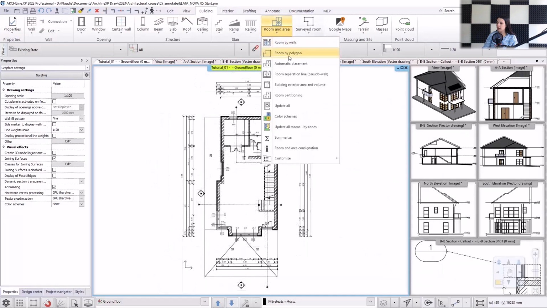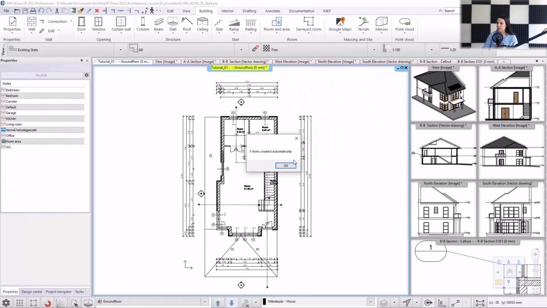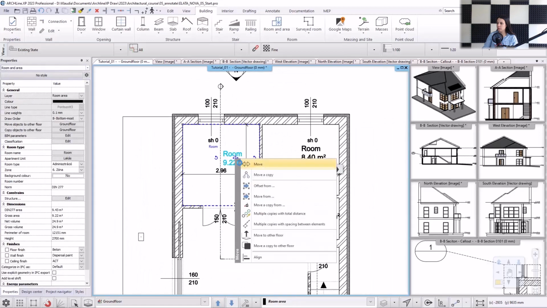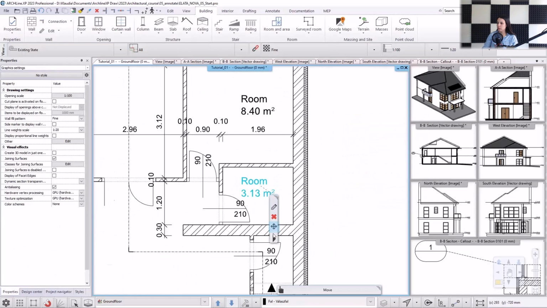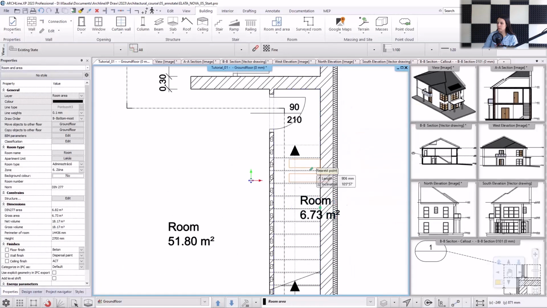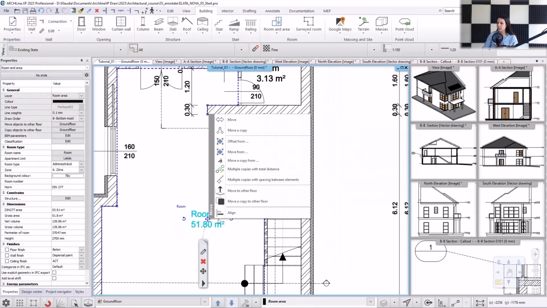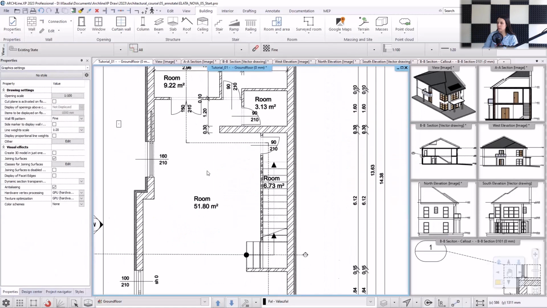First, I'll choose the automatic placement. You can see that the program has created the room tags and shows us how many it created, 5 in this case. I can modify these, and if I need to move them, I can use the Move marker. If they're in the wrong place, I'll move all of them. You can also rename them.